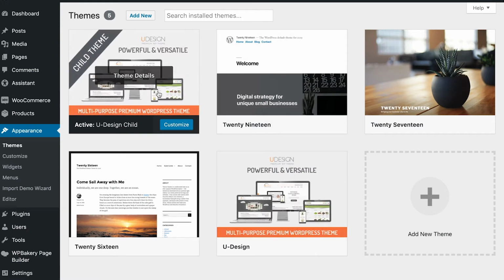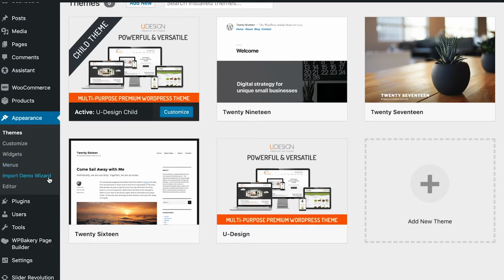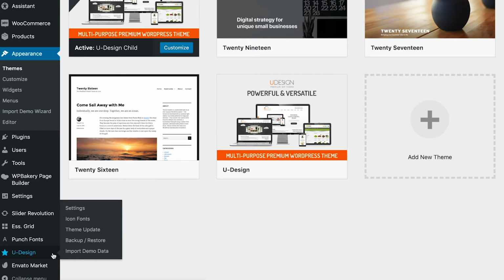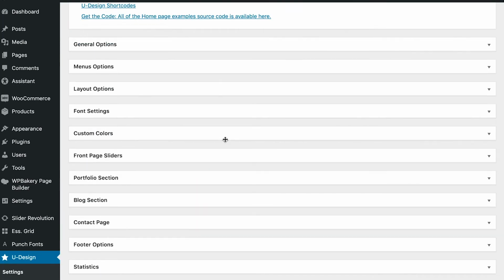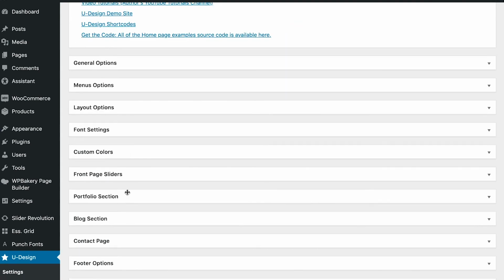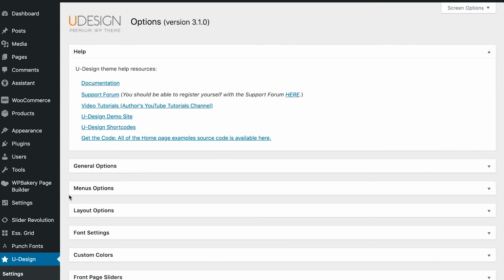This particular one has a child theme that you can set up as well. That way you can edit the code on the one without messing with what's actually happening. And then we have down here UDesign settings. And they have a whole bunch of settings in here for you to take a look at as far as the colors, menus, and fonts. And then if you want to set up the responsiveness, and then whatever else you might need. And that's pretty much all you need to do.